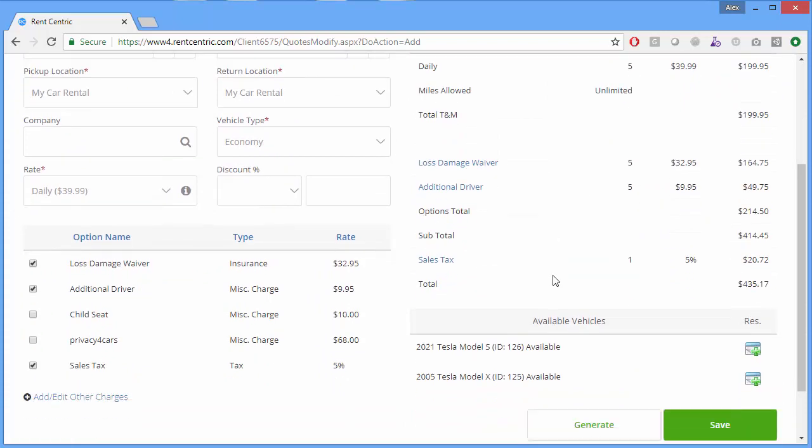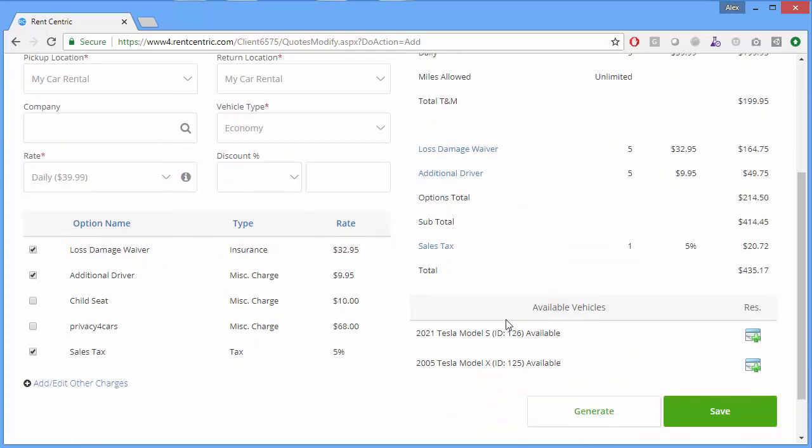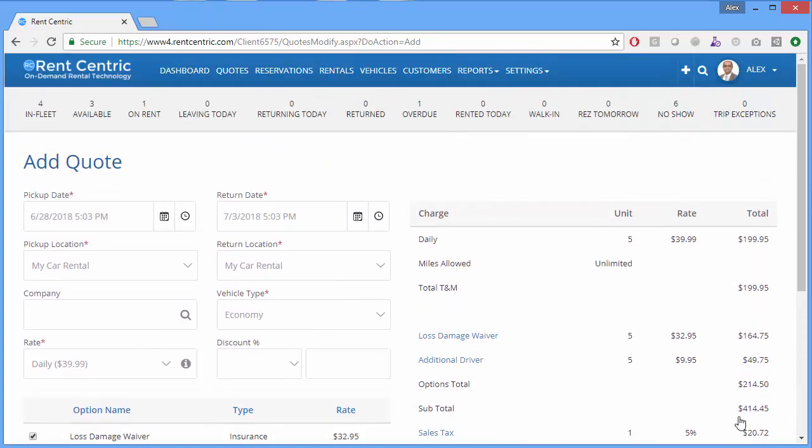You can always adjust the numbers. Then it also shows you the available vehicles for this rate range. You can make a reservation, or you can simply save the quote under the customer profile, which allows you to reuse the quote before the expiry date and generate a reservation or rental out of this quote.